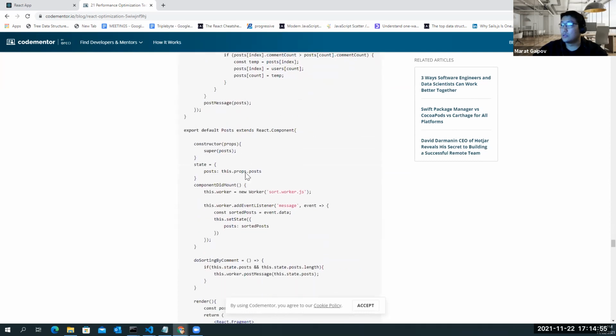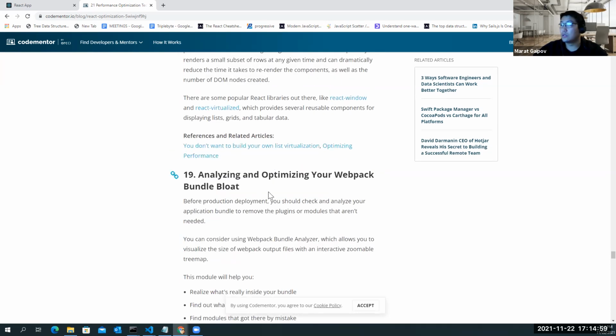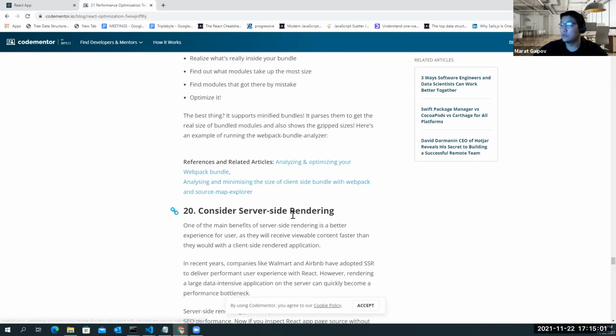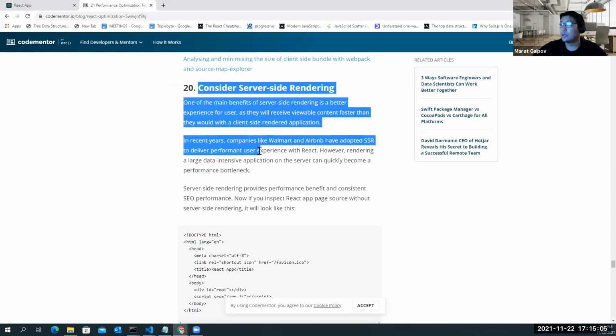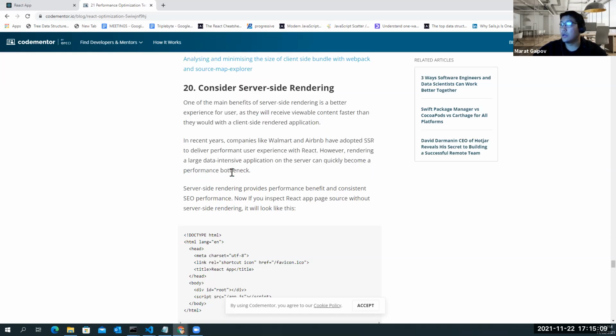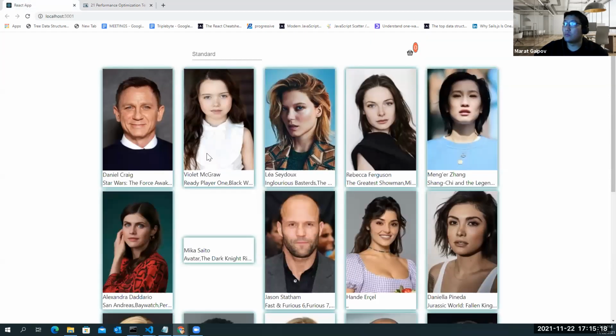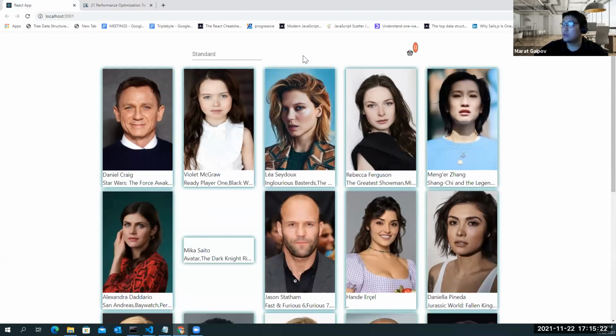And what else can we say during the interview? Virtualize long list, analyze and optimize webpack bundle size, consider server-side rendering. Yeah, this is another feature that helps to improve the application loading time rather than, let's say, loading all the 10,000 movie data. You only load based on your page.